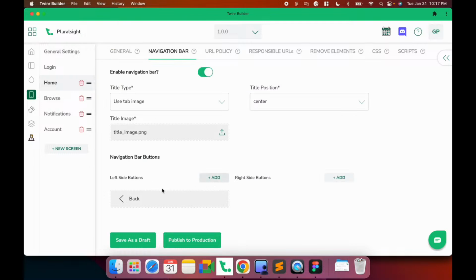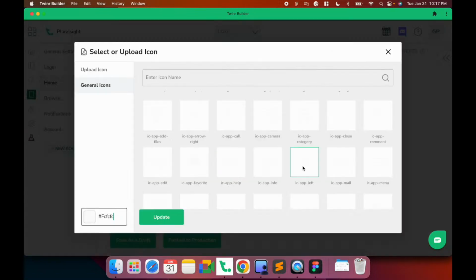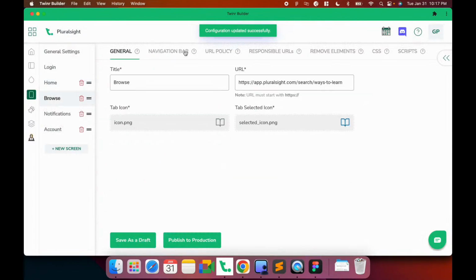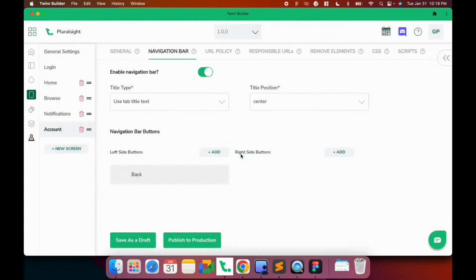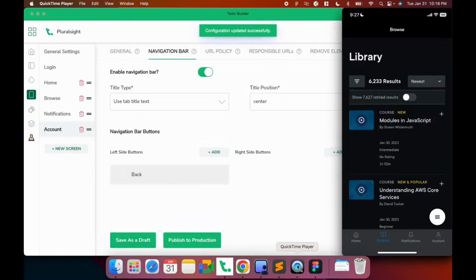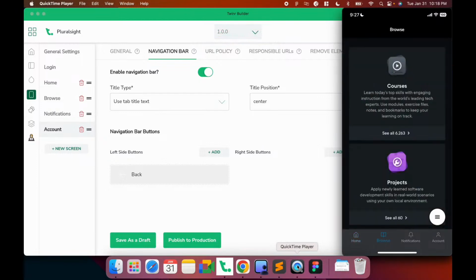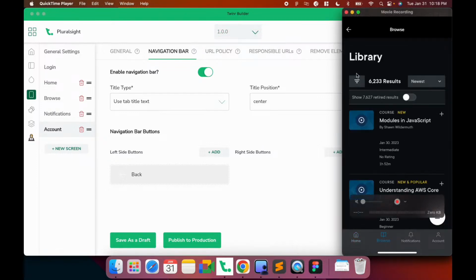On the back button, I want to change the icon as well. At the same time, I also want to change the color of that icon. So instead of the black color, I will use that white color, FC, right? And update this and save it as a draft. I'll do the same thing for all the screens. Okay, now let me go here and reload this. Okay, and go to browse, and you see now the back button is completely visible.